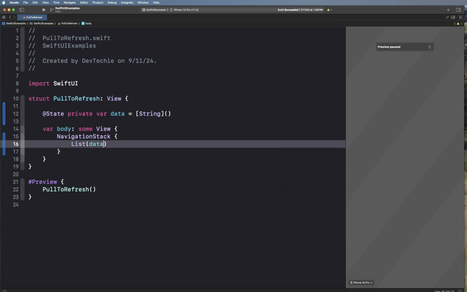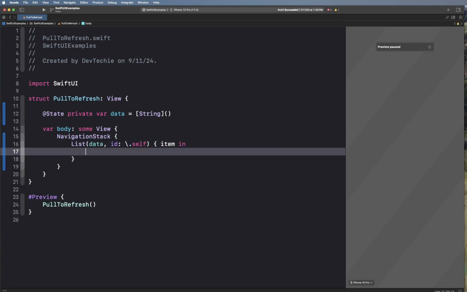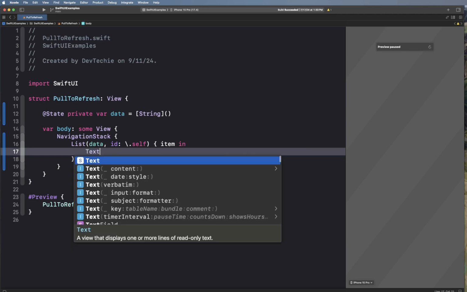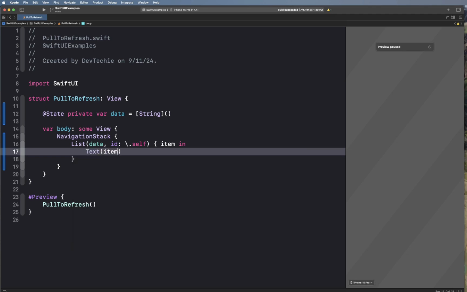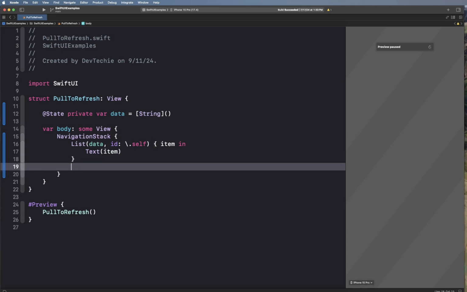This list is going to iterate over data that we have created, which is a string collection. And we're going to ID this by self. And we're going to have each item in the collection available inside the list closure. We're going to simply take that item and display it inside a text view. Okay, now we're going to add refreshable.